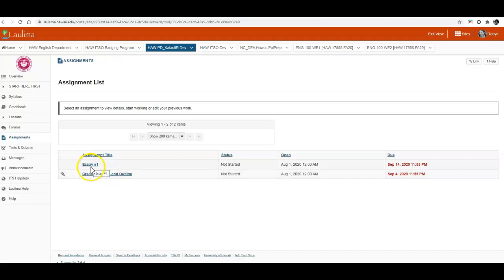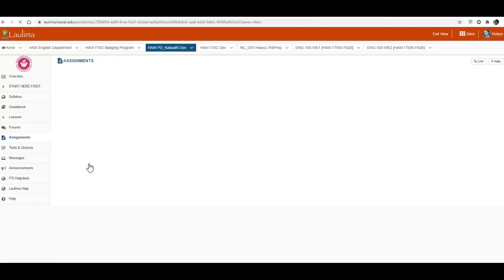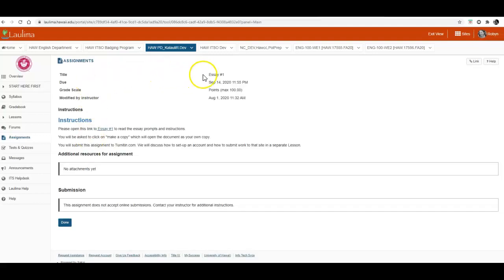So for now, I have essay number one and the creating thesis and outline assignment that corresponds to essay number one. Click on essay number one, and you have information for each assignment, such as the assignment title, the due date, and the points associated with the assignment. Modified by instructor just means if I went in and changed any of the settings within this assignment, such as when I want to open or close the assignment. In the instructions section, this tells you how to access the assignment.